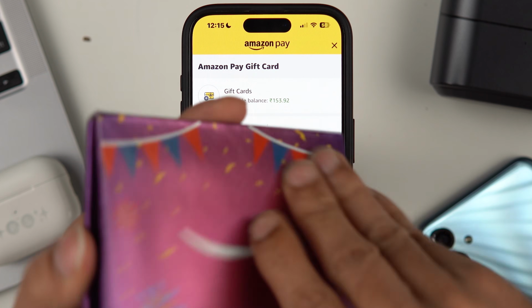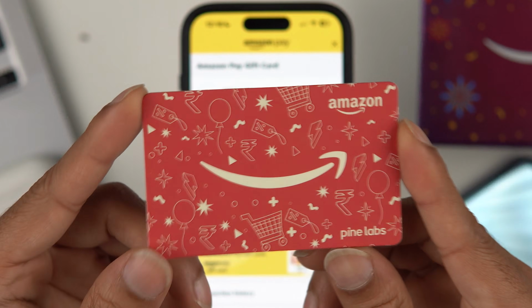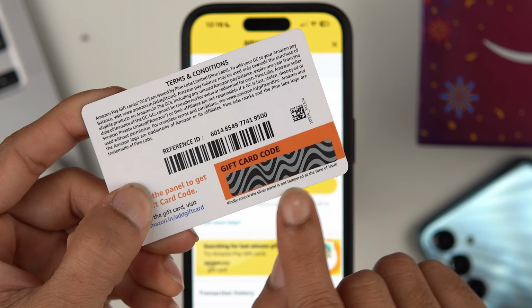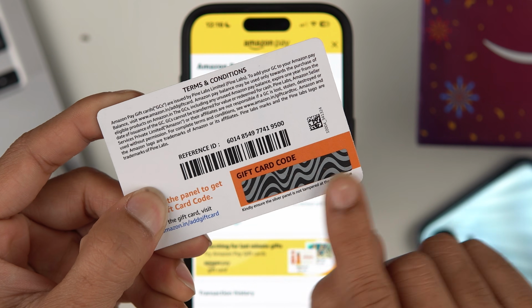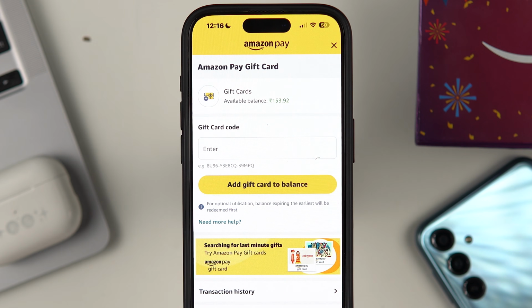If you have the card, just take the card like this. At the back side you can see you need to scratch this, and over here you will find your gift card code. So you have to enter the code over here and then go ahead.